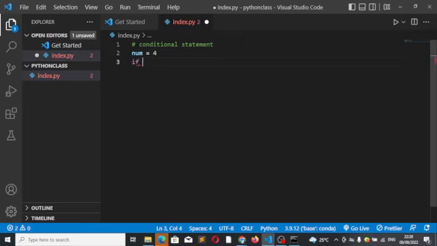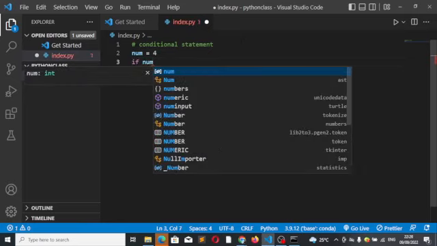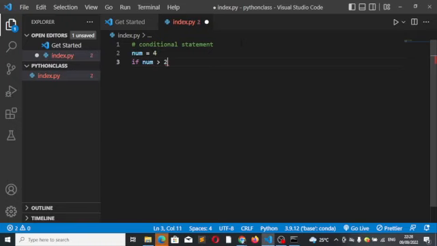We can now say if num is greater than 2, what do we want to do? Whatever you want to do will be within this block. Press enter. See, indentation is very important in Python. If I put the code here, it's not going to work the same way as this. 1, 2, 3, 4. It's not going to work the same way as this. Let's go again.